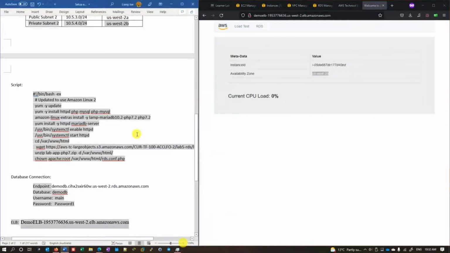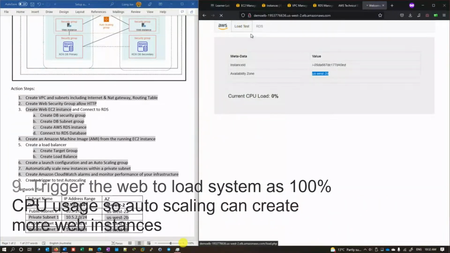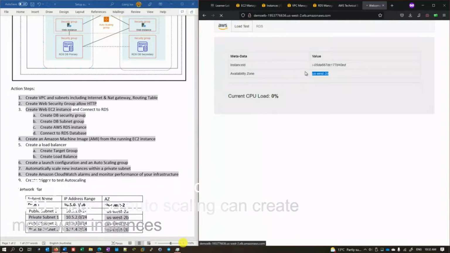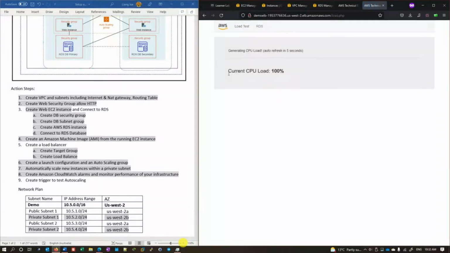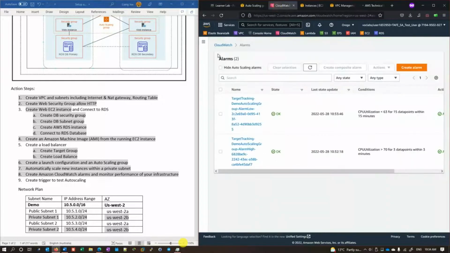The last bit is testing our auto scaling. We're just going to click the load testing. That's going to push this page to 100% CPU load. Just give it a few minutes to see how it works in there.